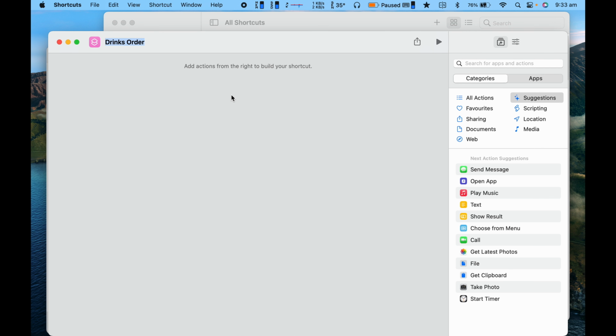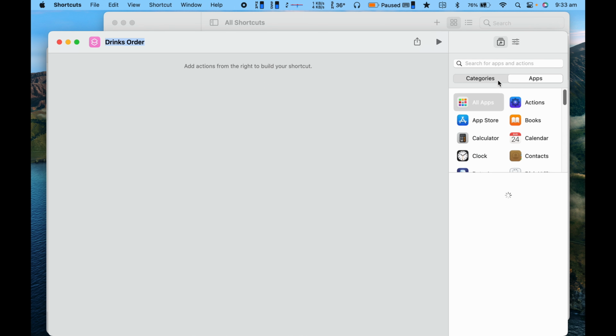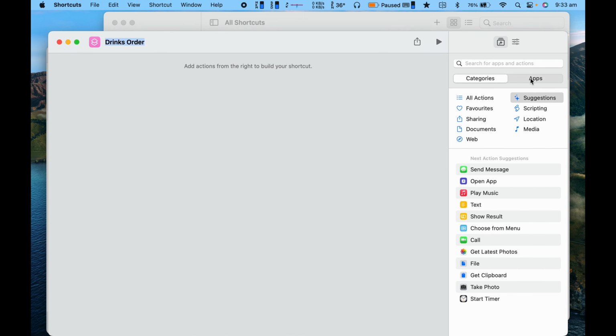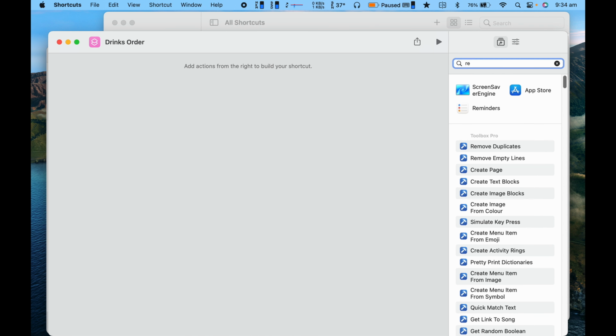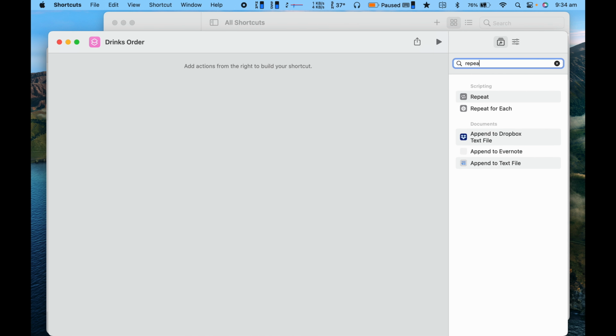What we're going to do is to start to build up the shortcut. So over here on the left, you can see I've got categories and apps. This is where I can see all the available actions, and it tries to guess some initial actions that I may want to use. There's a search box here. I'm going to go in there and type repeat, because what I want to do is be able to go through and collect details from a number of people. So I'm going to repeat.